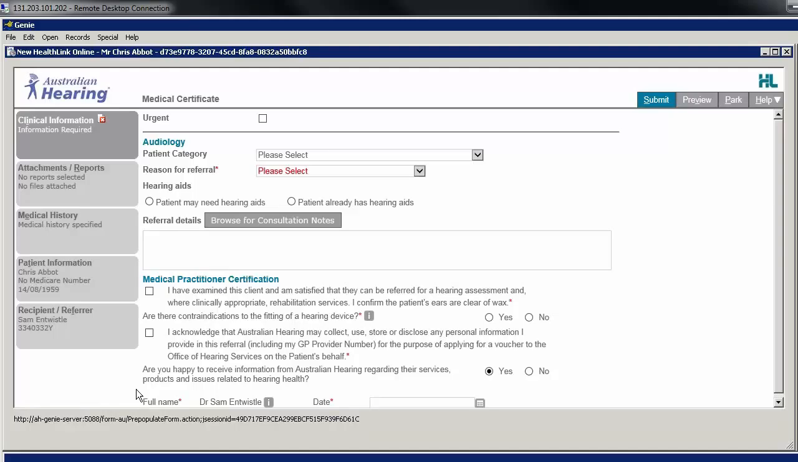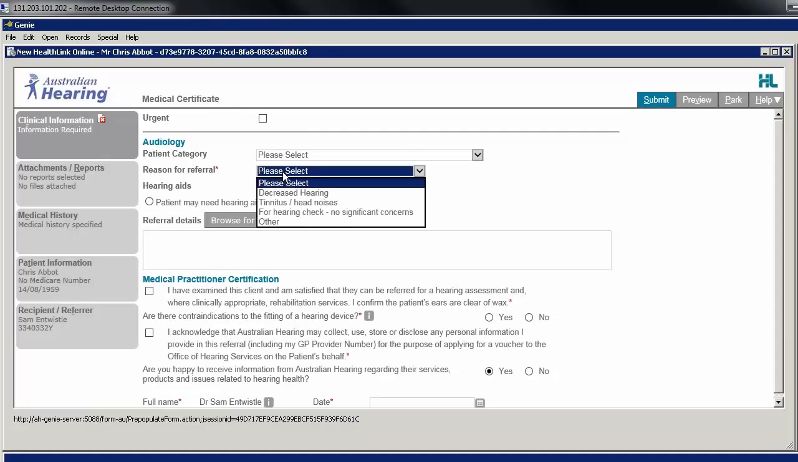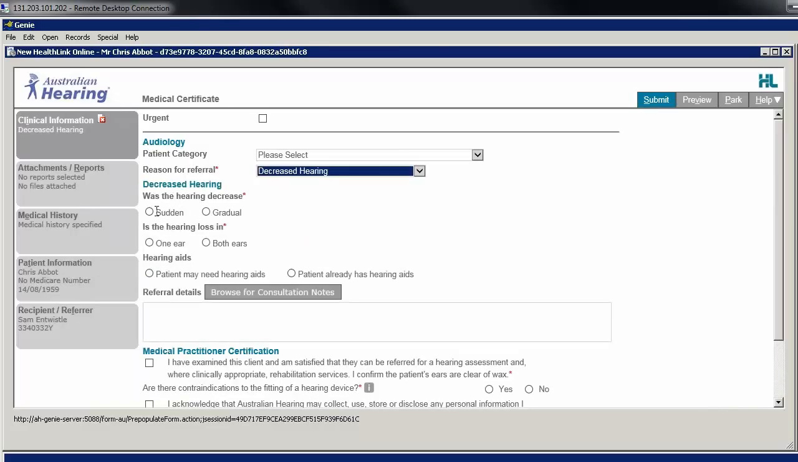This will include general form features such as tabular structure, pre-populated content, and main action buttons on the right side. The Clinical Information tab will display all of the relevant fields that you need to complete for this referral. As you complete particular sections within the form, extended fields will appear if further information is required.